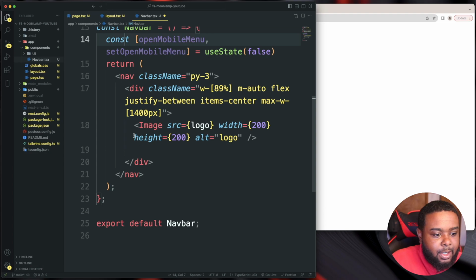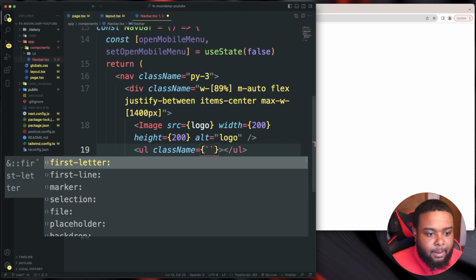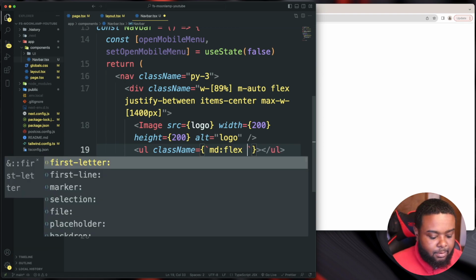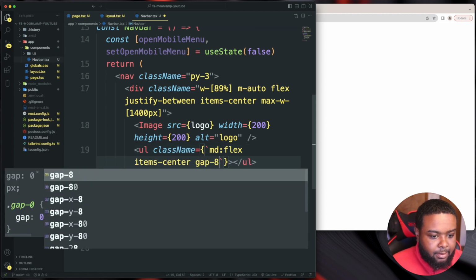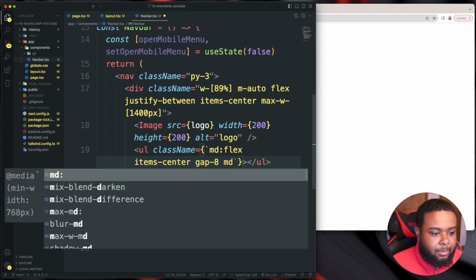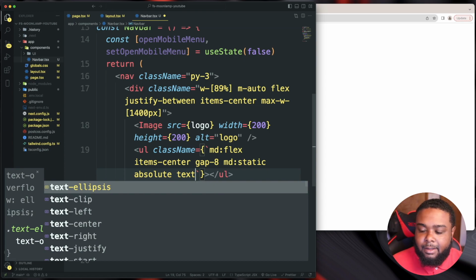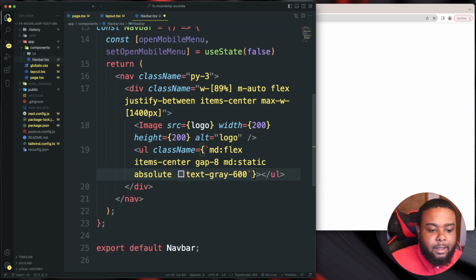All right, so now for our UL, we're going to have a class name, but instead of double quotes, we're going to do brackets, because we're going to do backticks, and we're going to do an MD flex item center, a gap of 8, a medium of static, position absolute for the default, and text gray 600. All right, so that's that.